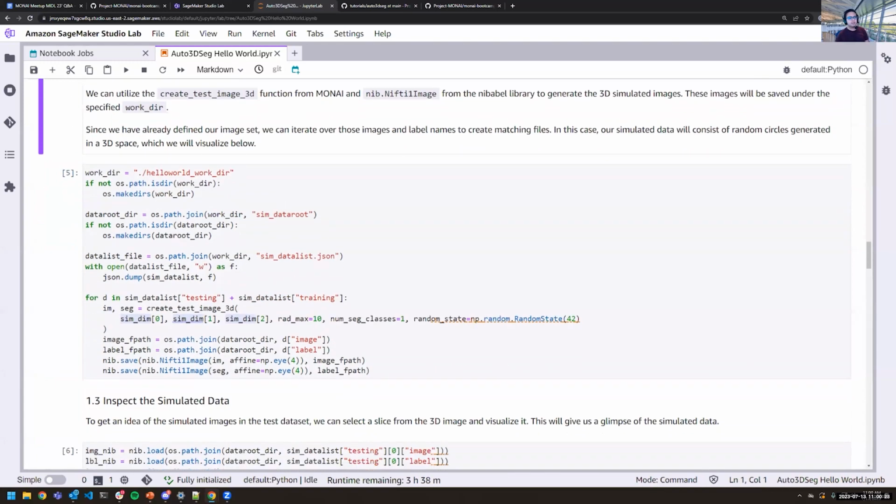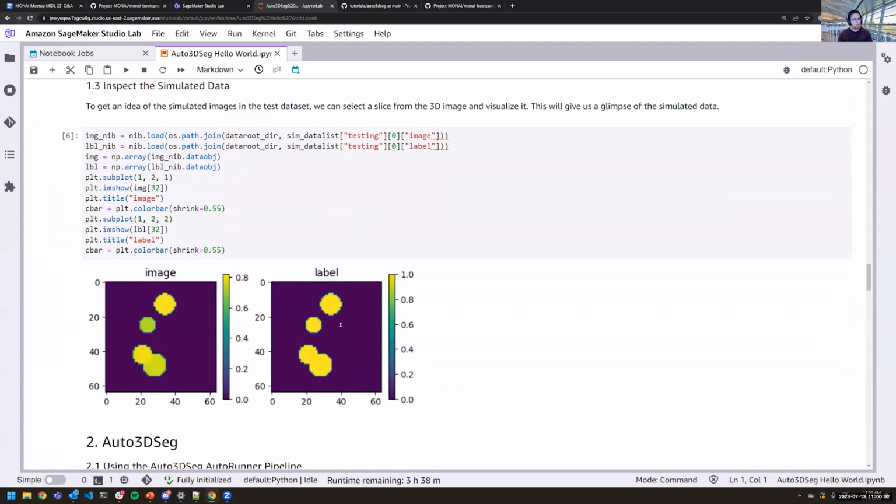Then we'll have a Hello World directory that has all of the different files we want to use as synthetic data. We can look at it really quickly here. It looks like this in a 3D volume. We took a different slice of it just to see an example of what it looks like. So you have the label and the image, and we'll use that as the basis for the training that we're going to do.